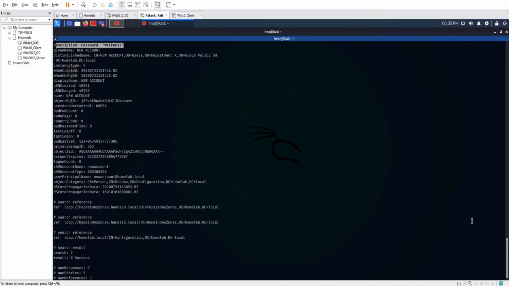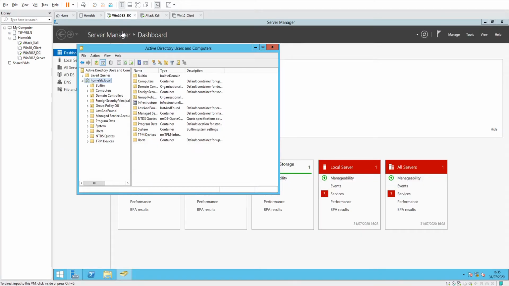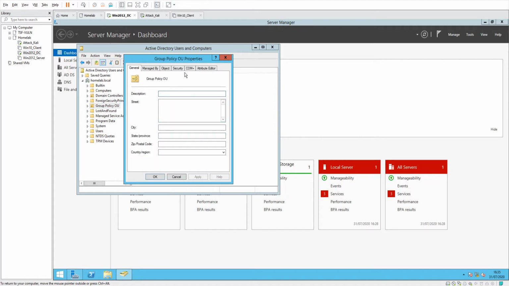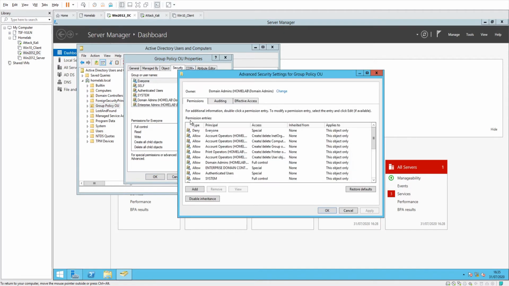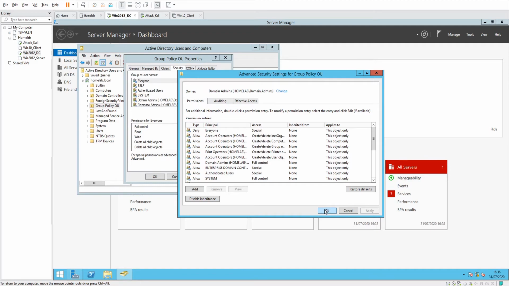Now you can disable this in multiple ways. First thing, you do not want anonymous logon read access in your domain controller setup. So let's move on to the domain controller. Let's move on to our group policy OU. Let's go to properties, security, advanced. First thing, where is it? Here. Just remove this one. It saves you so much pain. So let's apply this one.